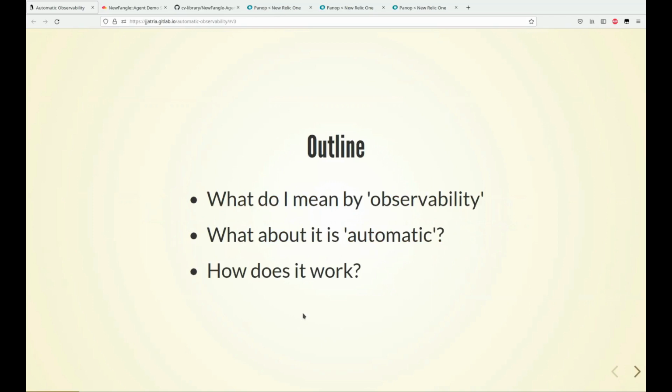The general outline is going to be separated into 3, maybe 4 parts. First, very briefly what I mean by observability. Then a little bit about what about it is automatic. Then how all of that works, and then if there's time, I did prepare a live demo, but I'm not sure if we're gonna be able to make it. But you know, there's always hope.